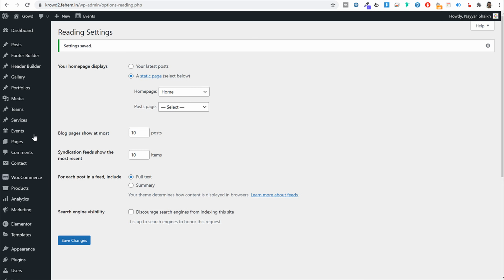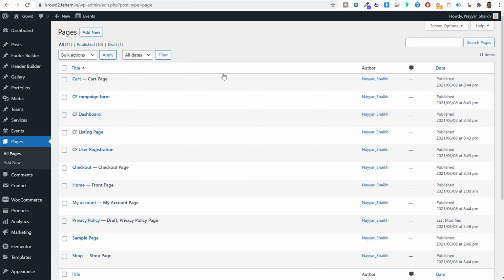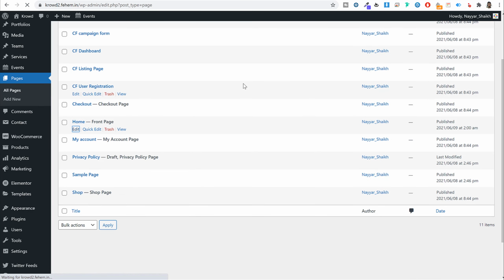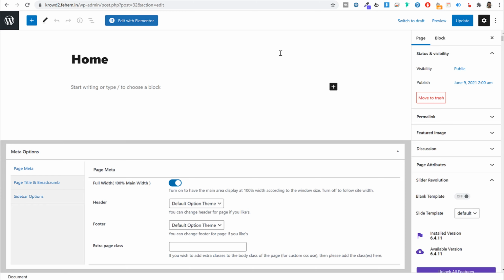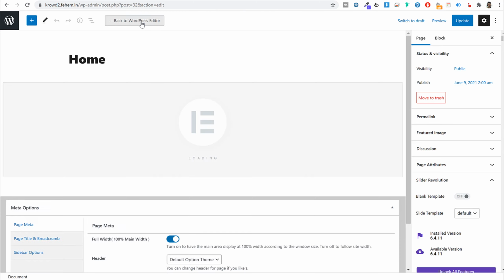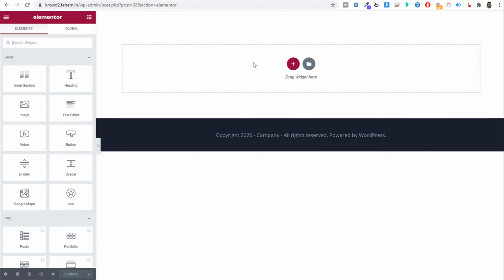Once it is done, you can again go back to your pages option and you can select this option, home, edit this page. Now we are going to use Elementor page builder to design this thing. So you can click on edit with Elementor. Now first of all, let me explain how this Elementor page builder works for those of you who are using Elementor for the first time.